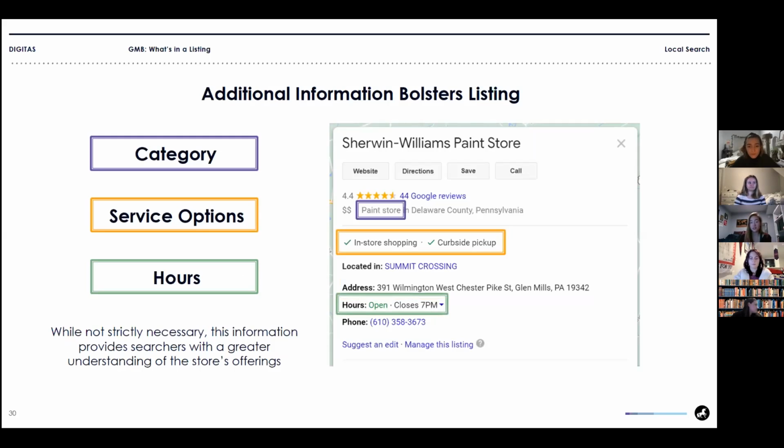And then some additional information that's really helpful is if you have a category. So this is a paint store. Google has an absurd amount of categories. So for a coffee shop, you could be a coffee shop, you could be an espresso bar, you could be a donut shop, you can be a sandwich shop, but not to be confused with a deli. So it really helps you figure out what you want.